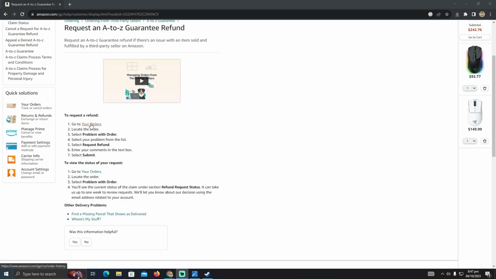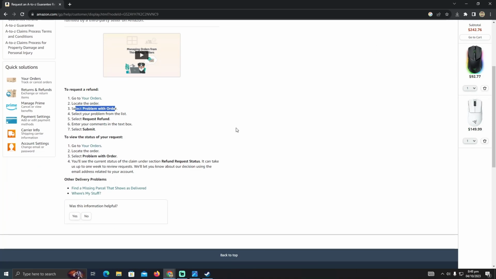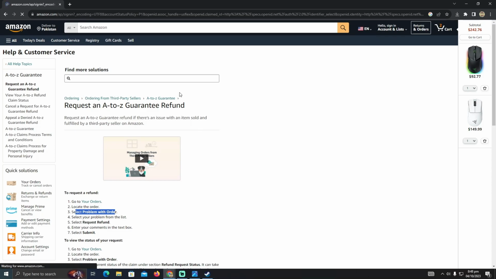For that, you have to go to your orders, locate the order, and select the problem with your order. There will be a huge list of your orders. Currently, I don't have any orders, or I didn't order any product. These are just products in my cart that I haven't even ordered. After ordering, you will be able to see your orders option. You just have to click on this option, and you should be able to see it.